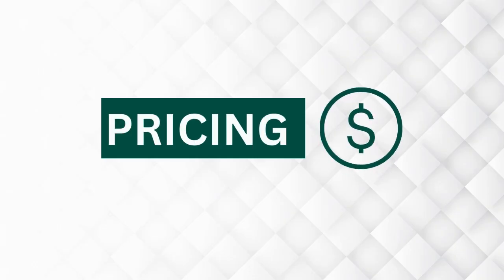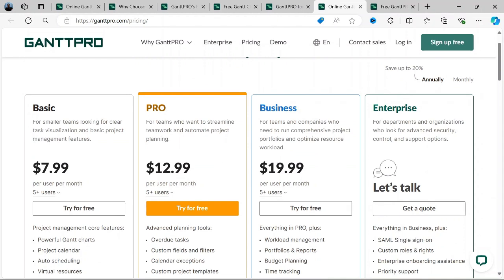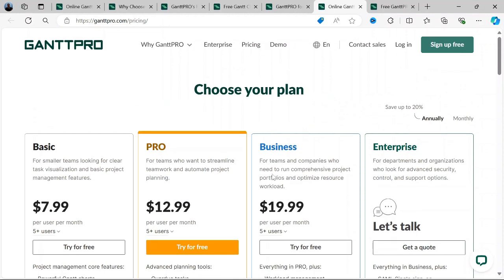Now let's talk about the pricing. GanttPRO offers several pricing plans catering to both individual users and teams, and you can see currently on screen there's a basic plan, a pro plan, a business plan, and an enterprise plan. And here's what the plan looks like with an amount per user per month. Now this is annual billing.